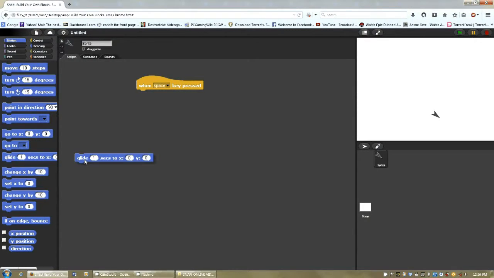Alright, our next block is glide 1 second to X position 0 and Y position 0. So what this says is, when the space key is pressed, we want to move our sprite to X position 0 and Y position 0, and we want to do that in 1 second. So if we press the space bar, our sprite will smoothly glide over a 1 second period to the X 0 and Y 0 position.